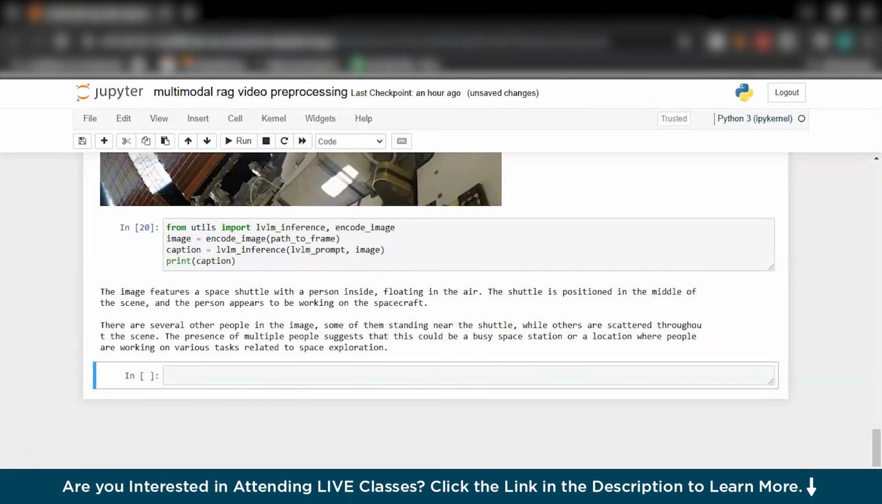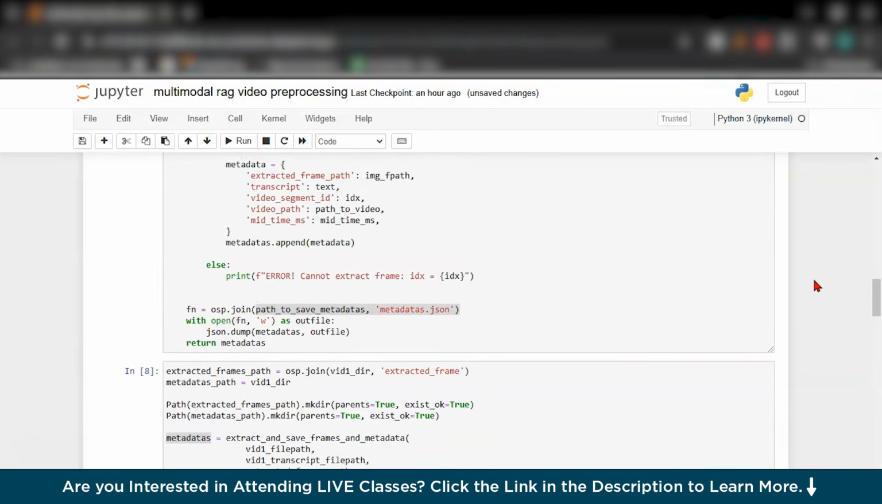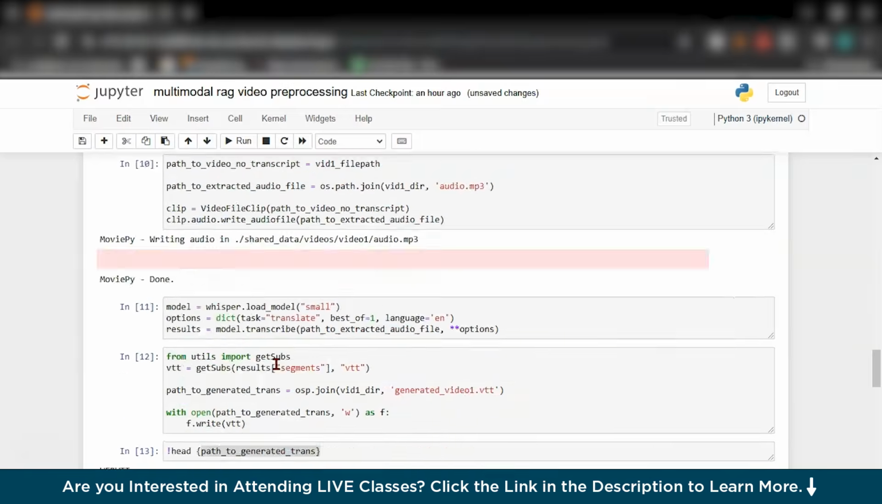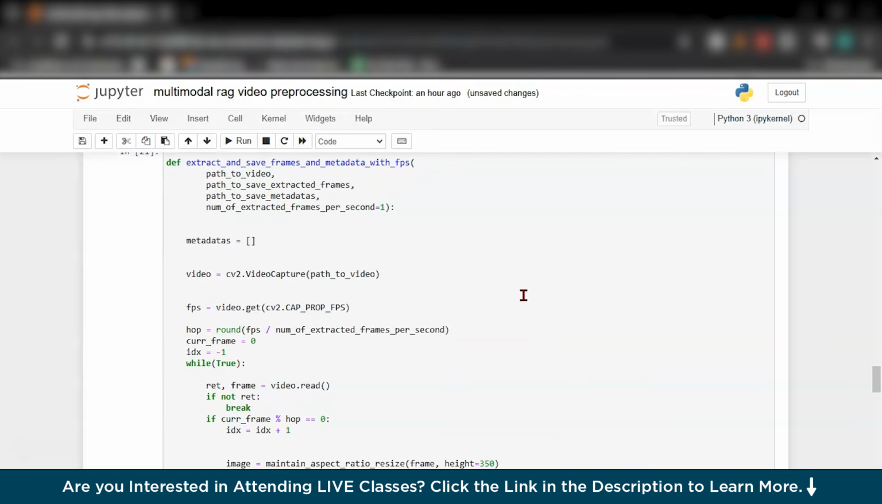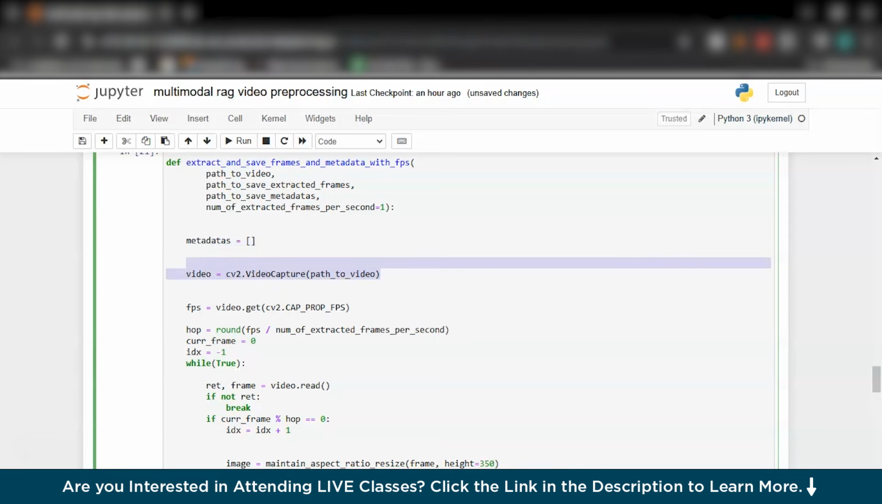So now what I will do, I will extract frames and metadata for videos. And same, I will write the function like this. Here I have written a function to extract frames and metadata for videos using LVLM inference. This is basically the same function. The metadata will store the metadata of all the extracted frames, and it will load the video using CV2, and later on it will get the frames.